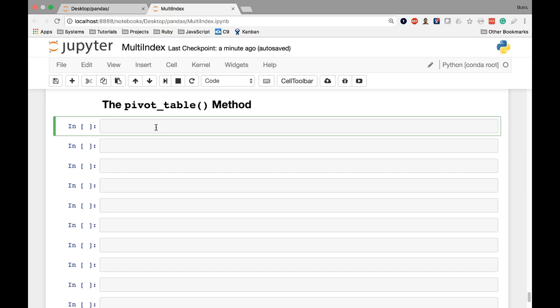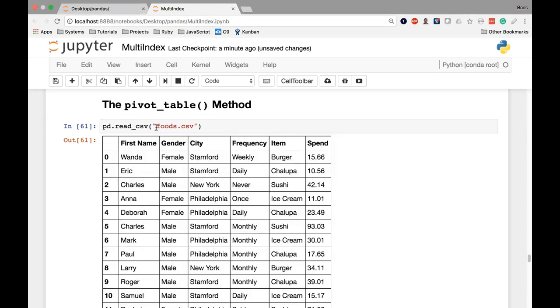So let's begin by importing a new CSV that we'll be using just for this lesson, and it's called foods.csv. And it's basically just a list of data for my fictional restaurant. I have the customer's first name, their gender, the city, the frequency of how often they come into my restaurant, which is just a string. We also have the item they purchased and how much they spent right here, which is a floating point column.